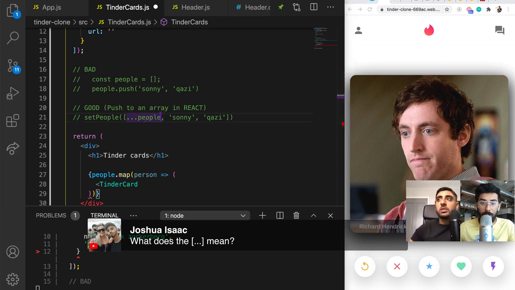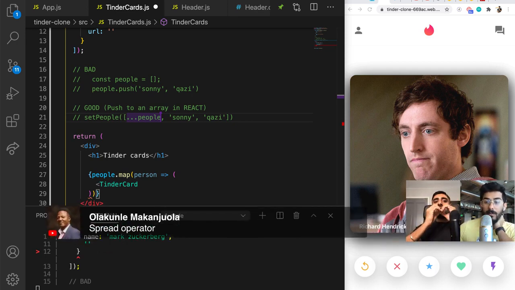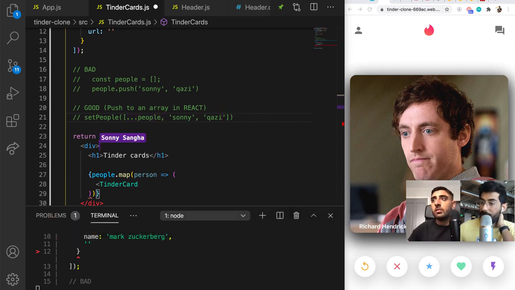Yeah, and that's called a spread operator, and it's huge in ES6. So definitely worth knowing the spread operator. Imagine you had an array, it literally just spreads it out. It spreads the contents out, and in this case, it spreads the contents out inside of our array, and then we add Sunny and Kazi. Yep, love it. Okay. Nice.